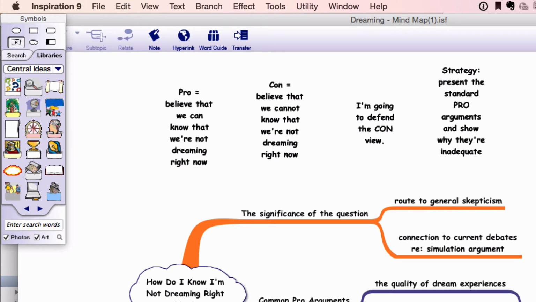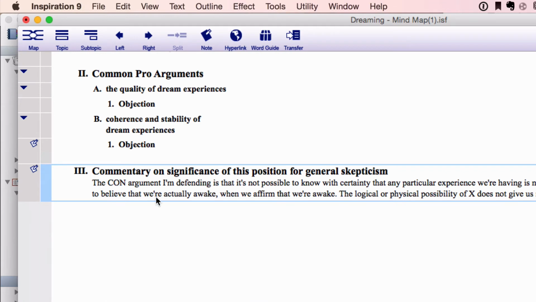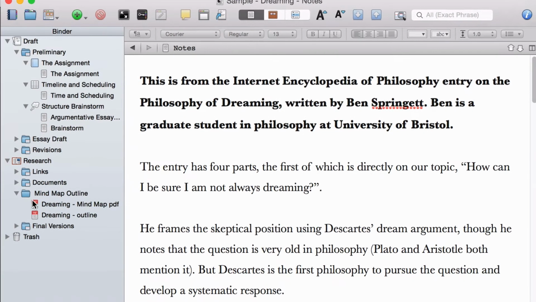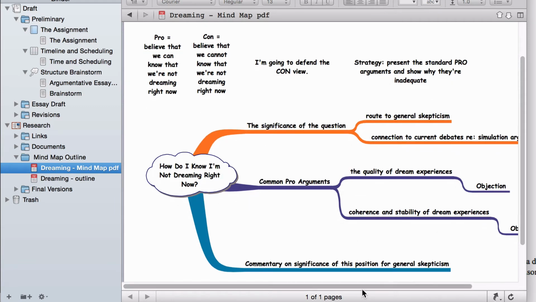In Inspiration, you can view this mind map in outline mode just by clicking on the outline button in the toolbar. I can continue to work on this outline in outline mode, but I've decided that this is enough for now and I want to return to Scrivener. So what I did is I exported a PDF version of the mind map diagram and a PDF version of the outline and imported those into the research folder in Scrivener. And that's what I have here in the mind map outline folder. Here's the diagram, and here's the outline.